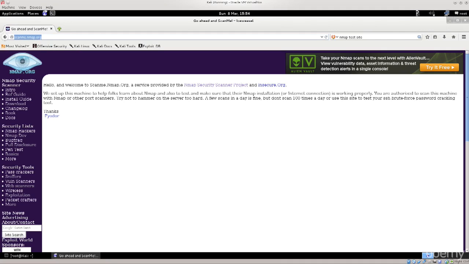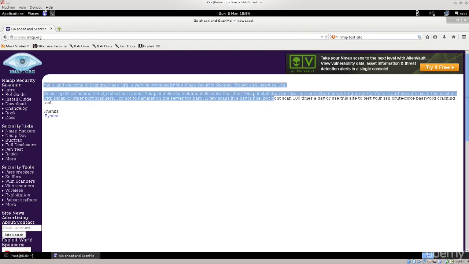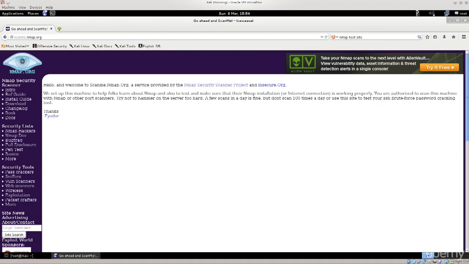So what I did was I went online, and you can do the same, and I found on the official Nmap website a section devoted to actually allowing people to scan them to test their tool out. Now I'm selecting the permission. There is a written permission here that you can actually scan this website, and they basically say you can scan it to test it out.